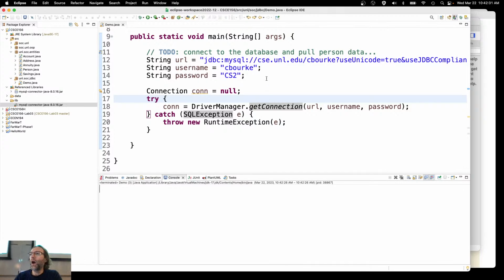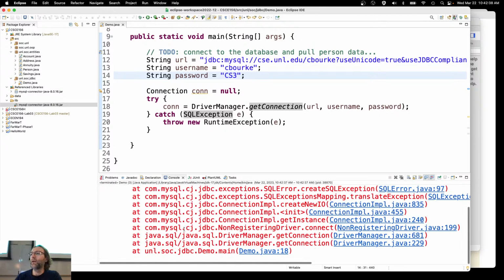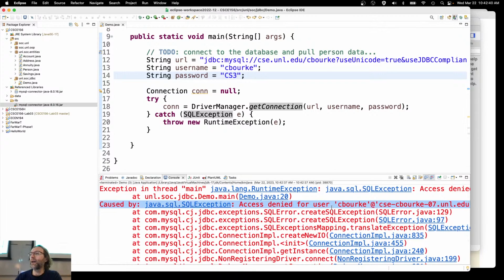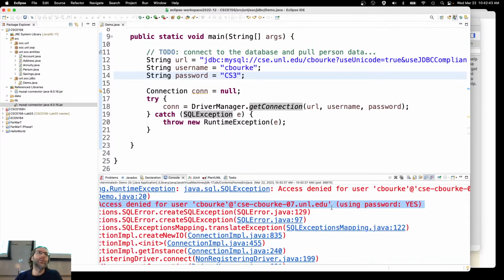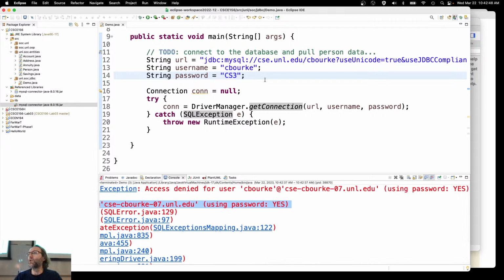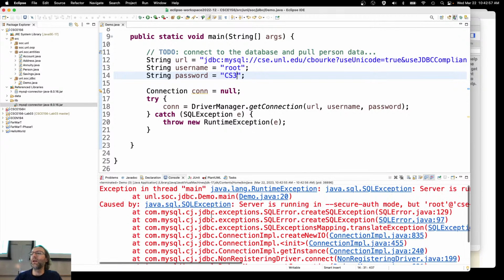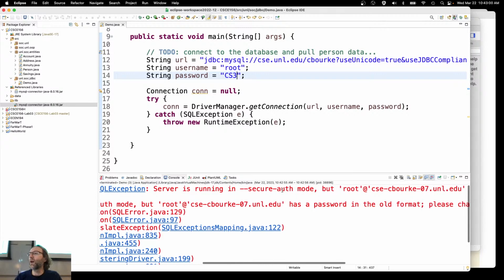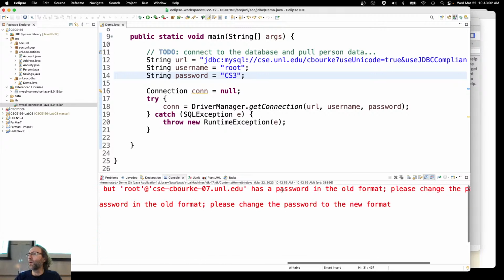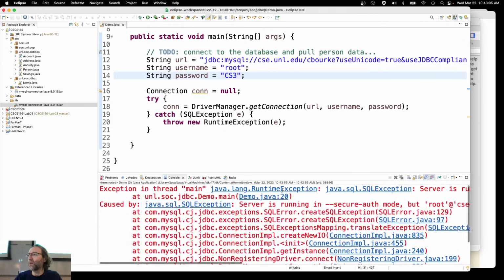Let me go ahead and run it and show you that it works. I'm not doing anything, so it works. Great. If it doesn't work, this is Computer Science 3 now. There's the wrong password. It's going to run, and it's going to say access denied, just like if you put in the bad password in MySQL Workbench. Or if I try to go in as root, and I have no idea what the password is, of course I'm going to get: server is running in secure auth mode, but root has a password of an old format. Wow, please change the password to the new format.